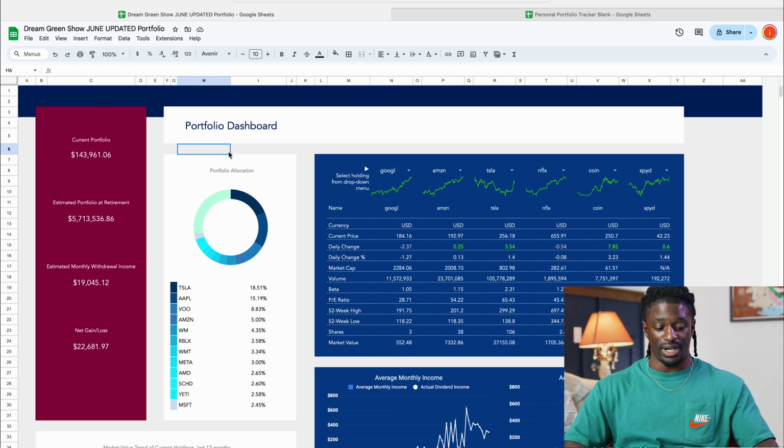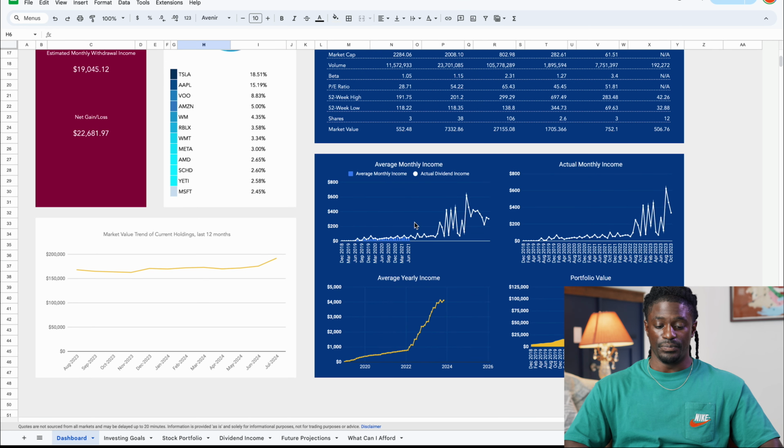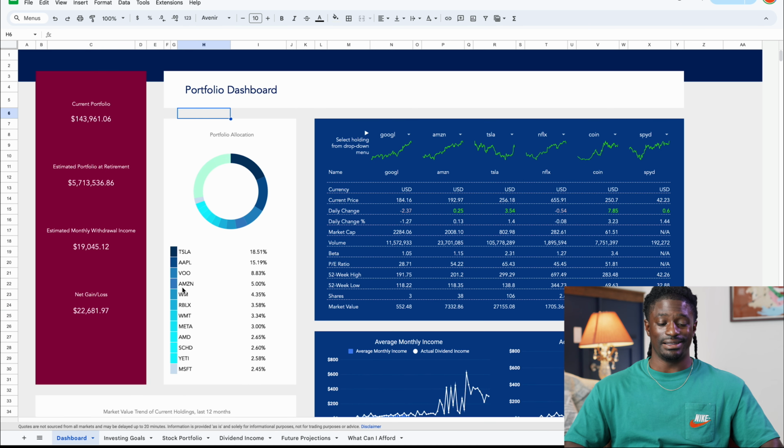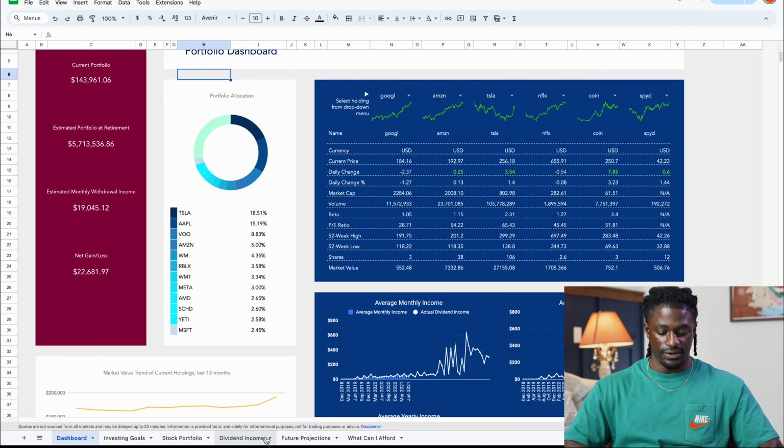Now, I'm going to show you guys my portfolio and how I use it to track it. Now, the first tab is the dashboard. This pretty much shows you everything in your account: your holdings, your average monthly income, yearly income, portfolio value, actual monthly income, future projections, things like that. But in order for this to work, you have to fill out these other four tabs at the bottom in order to accumulate all the information that you need right here.